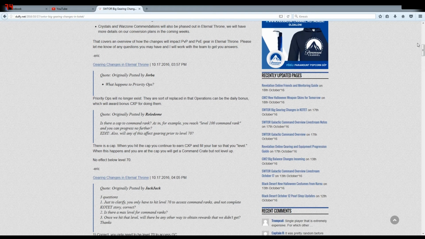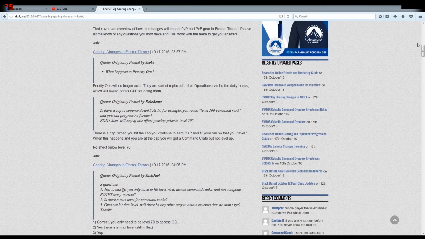Jack has three questions. One, just to clarify, you only have to hit level 70 to access command ranks and not complete the Knights of the Eternal Throne story, correct? Two, is there a max level for command ranks? And three, once we hit that level, will there be any way to obtain rewards that we didn't get? Thanks. First question, yes, correct, you need to be level 70 to access GC. So you don't need to do the storyline at all, which is good. If you're not interested in the Knights of the Eternal Throne storyline, you just need to get to level 70, however you want, and you can have access to command ranks.